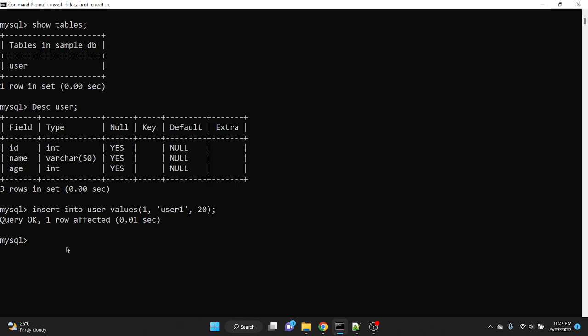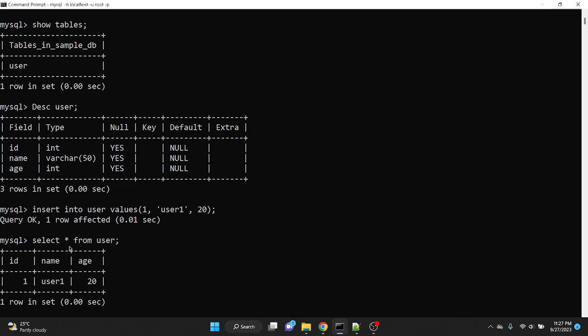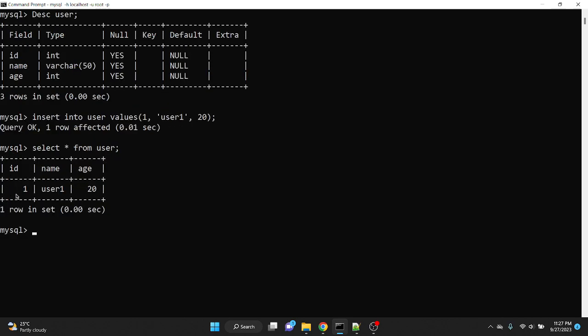Then I am going to check whether the added user is available in my table using this command: select all from user. You can see what data is available in the user table. Using this command, you can see what data is available in the user table.